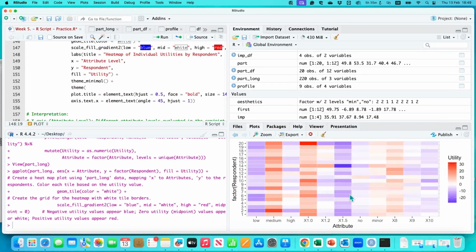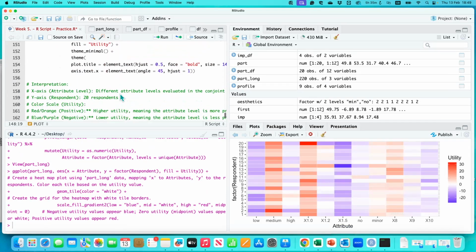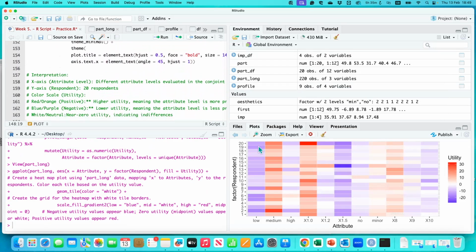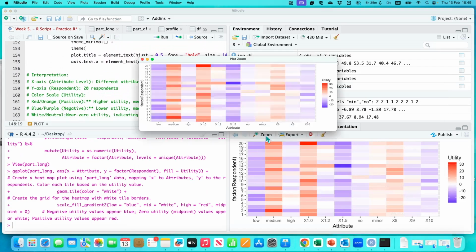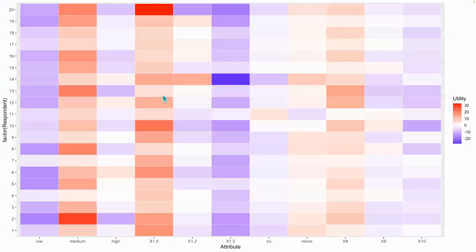So we have very beautiful plots, right? And I also provide you some interpretation right here. Let's have a quick look. Right, so on the x-axis, we have all the attribute levels. On the y-axis, we have the respondents from 1 to 20. And we color the utility score for each respondent for each attribute level.